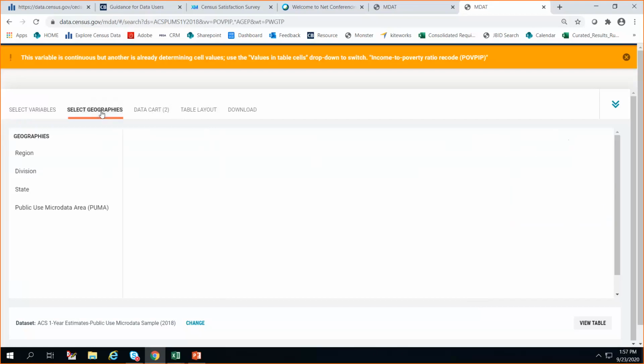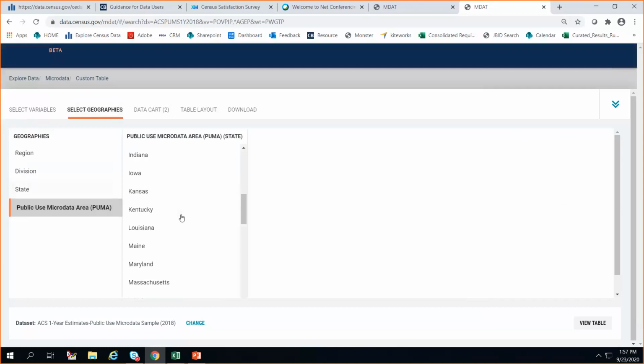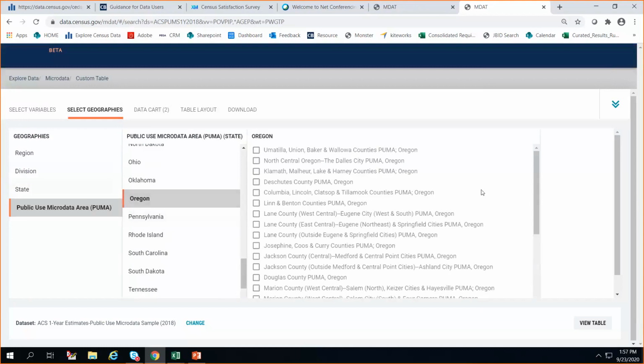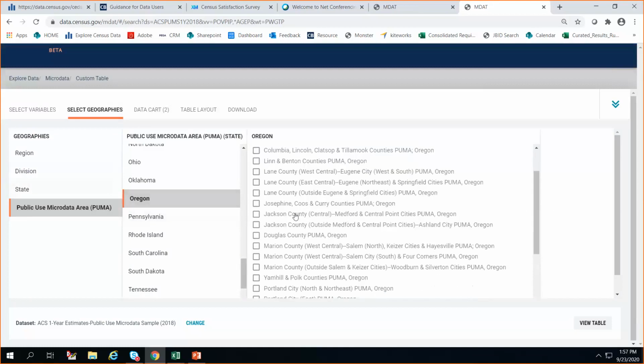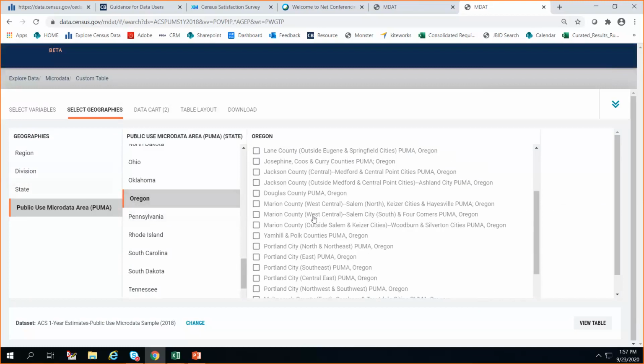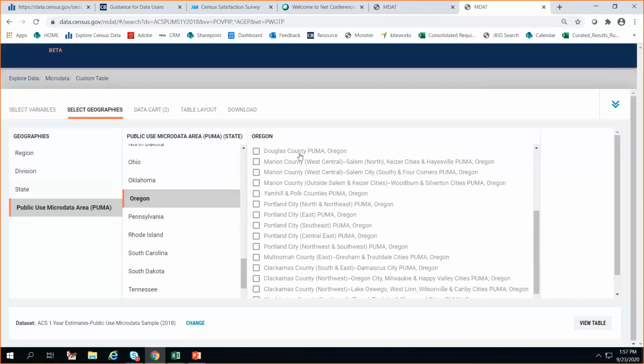And then I'm going to go to selected geographies, decide to do PUMAs, so I'm going to click on that, go to Oregon. Where did it go? There it went. And then you can have a better view of what those PUMAs look like. So you can see that some are county-based, some are city-based, and you can just go through. Some are multiple, some are just like this one, Douglas County.